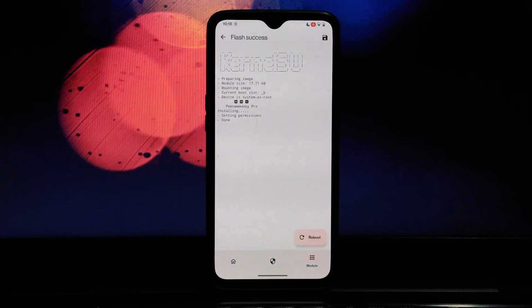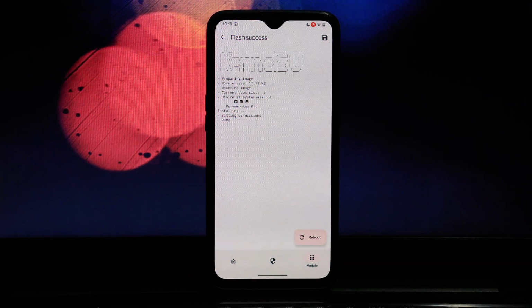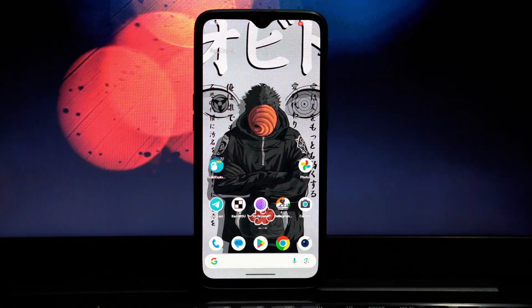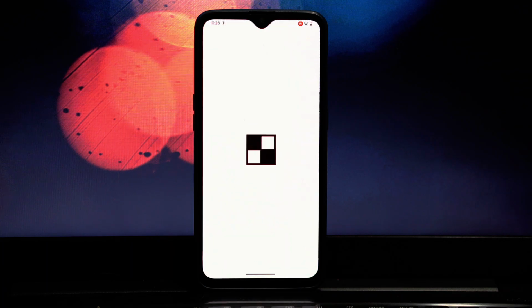This module can increase frame rates for smoother gameplay, minimize input lag for more responsive controls, optimize RAM usage for better multitasking, enhance CPU performance for demanding tasks.